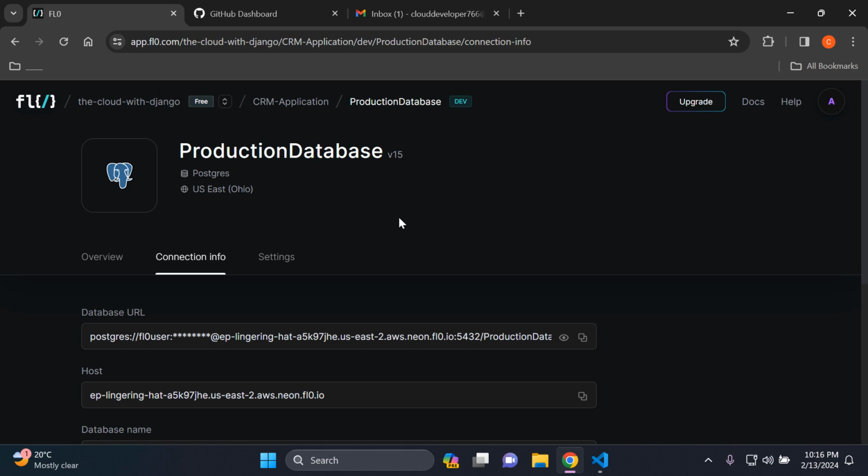So now that we've created a Postgres database on Flow, we can go ahead and connect this to our Django application. However, before we do that, we need to ensure that we install the necessary packages. So that is what we're going to have to ensure that we do next.